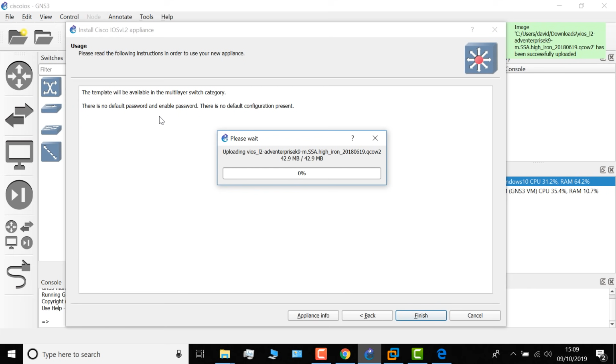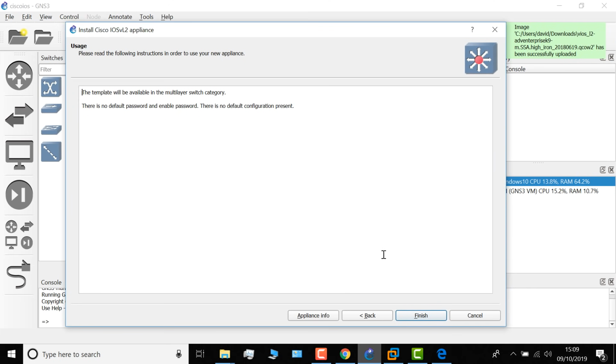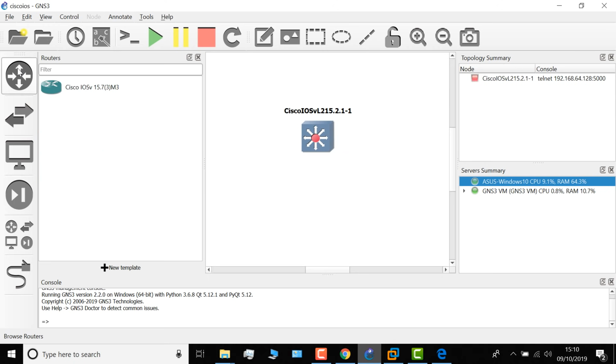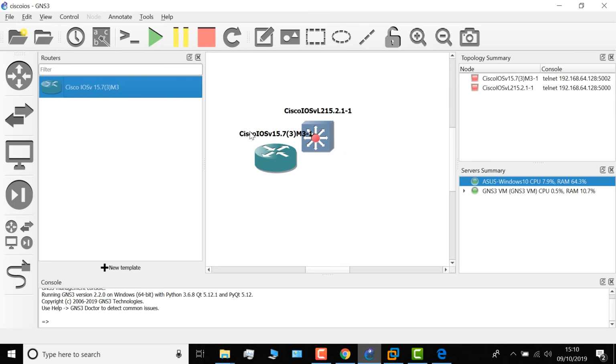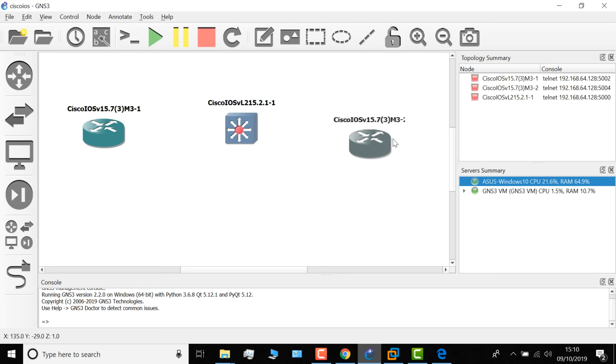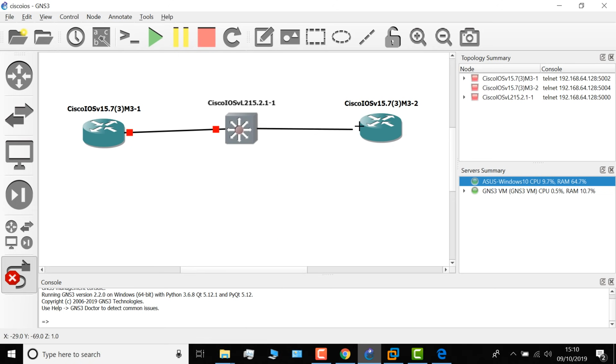There's no default password and enable password. Operating system has been copied to the GNS3 VM. Click Finish. Click OK. I now have an IOSv layer 2 switch, which I'll drag to the GNS3 workspace. I'll do the same with a router. And actually, I'll add two routers to my topology. So I've got router 1, switch 1, and router 2. I'll connect the router to the switch and the switch to the second router.